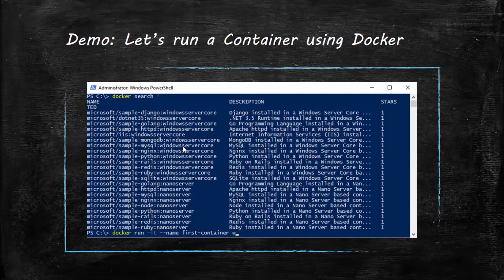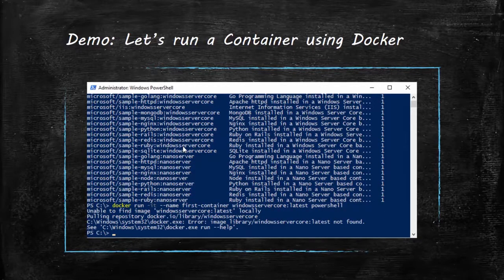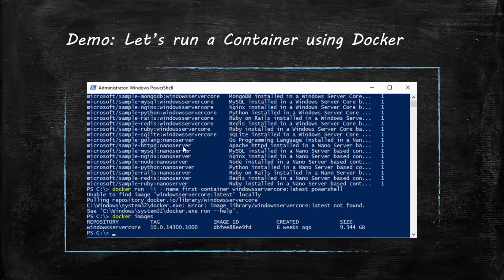I'm going to use a Docker run command to run that container. I specify the name I want to give the container, the base image that I'm going to use, and then the process I want to run inside of that container. Here, I've said use this base image, but that base image doesn't actually exist, because for Windows Server Core I'm using a latest tag, and it doesn't have a latest tag, it has this tag here.